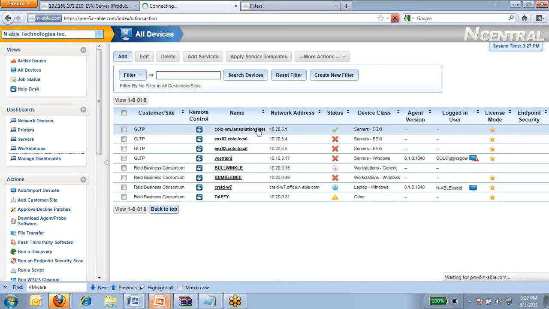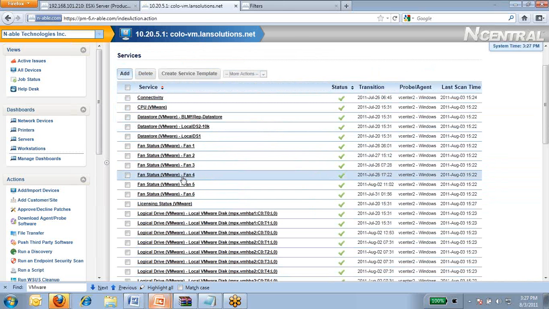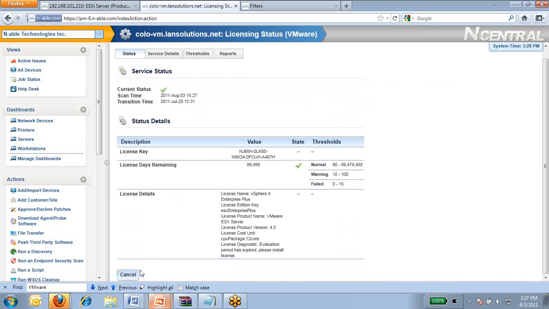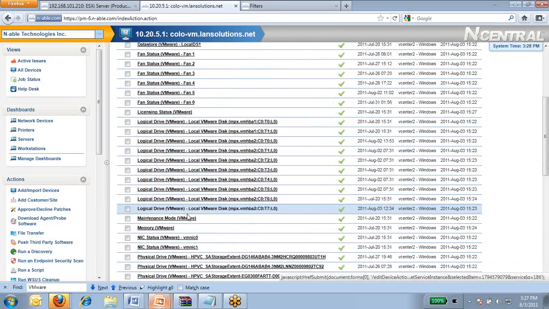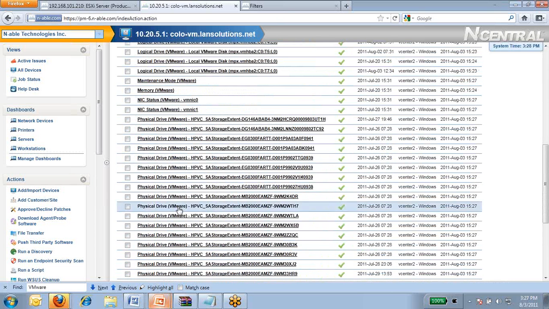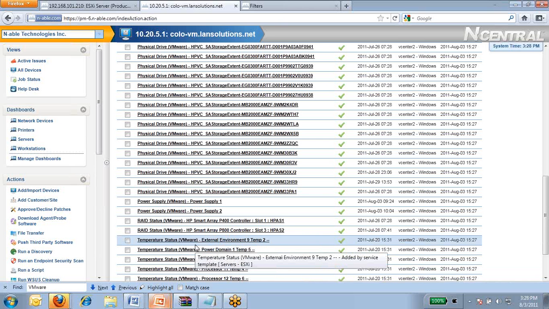Here you can see an ESXi VMware server being monitored for such things as fan status, the current licensing status of this ESXi server, whether or not this device is in any type of maintenance mode, NIC status, moving into physical drive status, power supply status, RAID status, and even server temperature, all of which is giving our partners a very detailed view into the overall physical health of any ESX server.